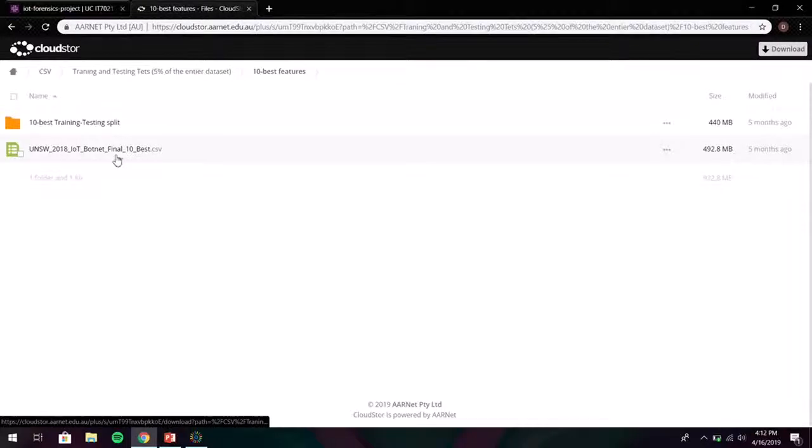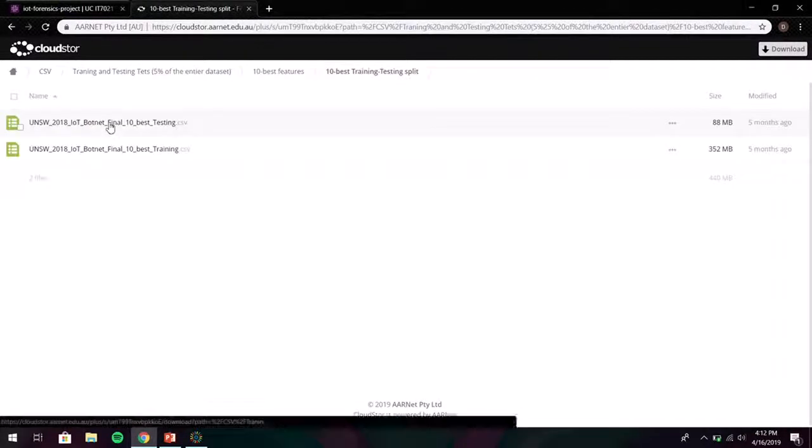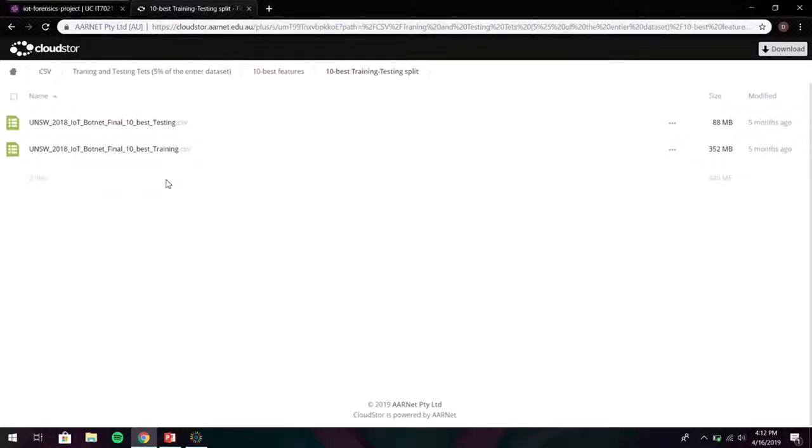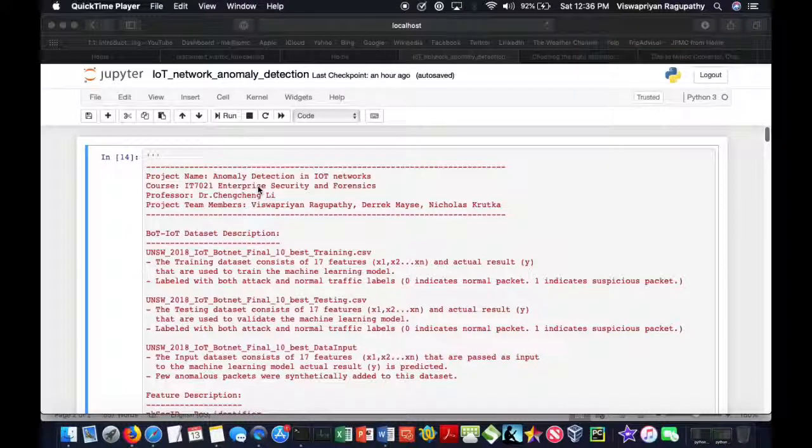Then if you go in here, we have the final dataset, as well as the testing and training dataset, which were used to train our machine learning model. Let us get to the project implementation details.